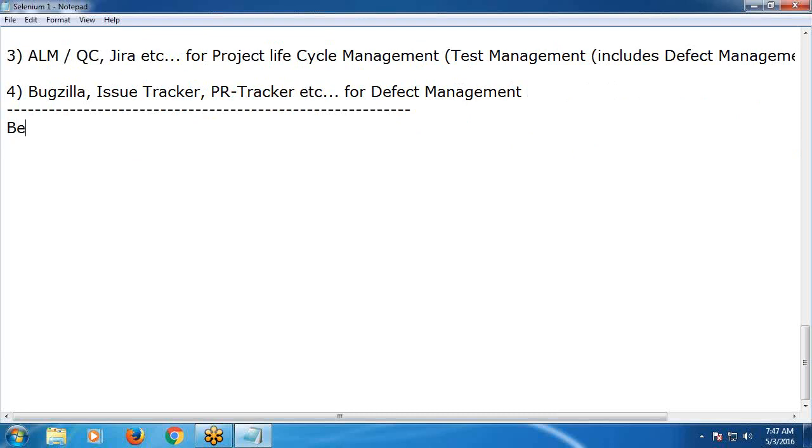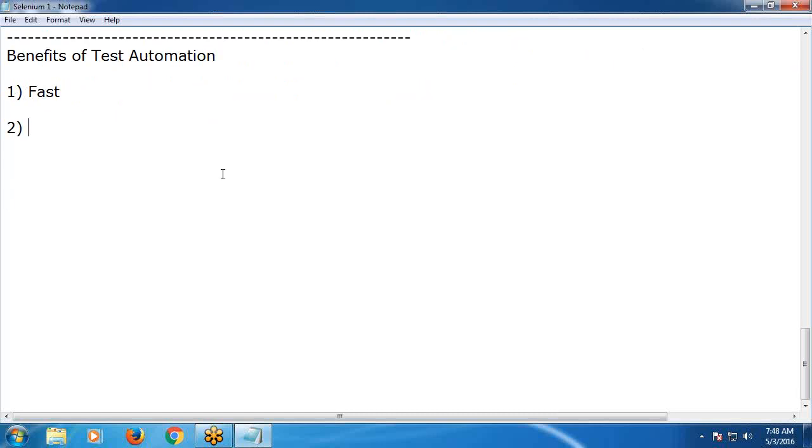Advantages of test automation, or you can say benefits of test automation. Okay, already somebody told one is fast. I will explain. Next, contribute Mrinal. One is fast. What is fast? I will explain. It is more reliable and reusable. Okay. Reliable.